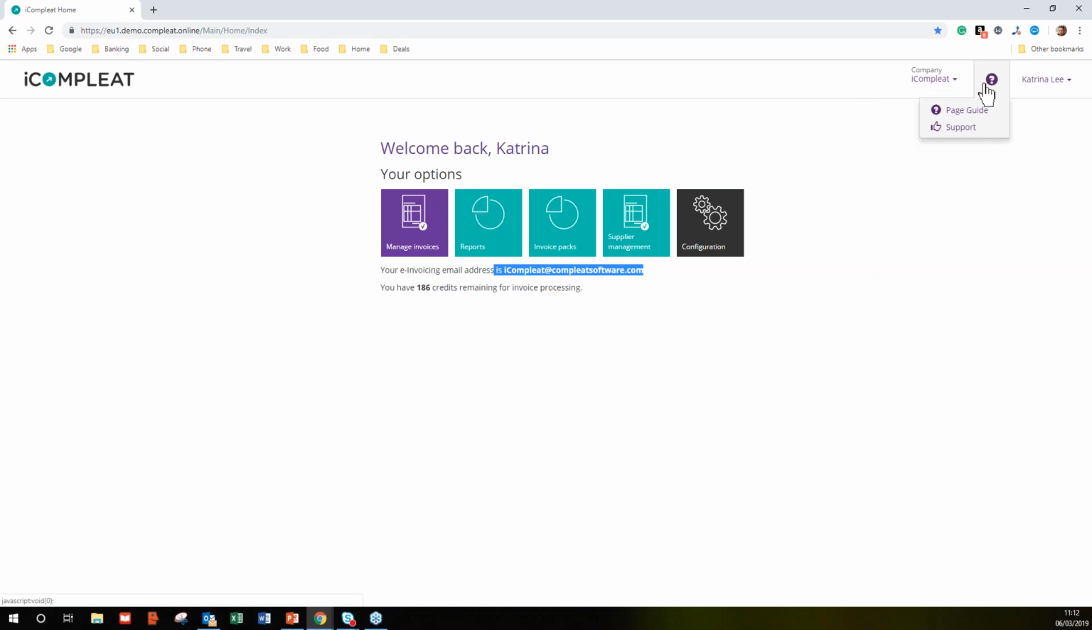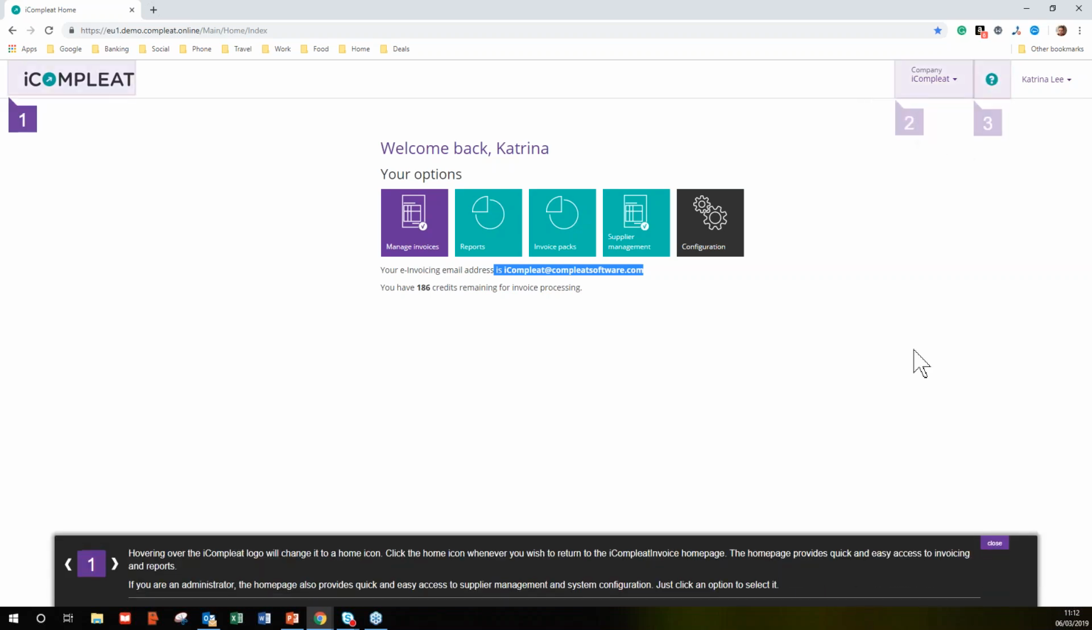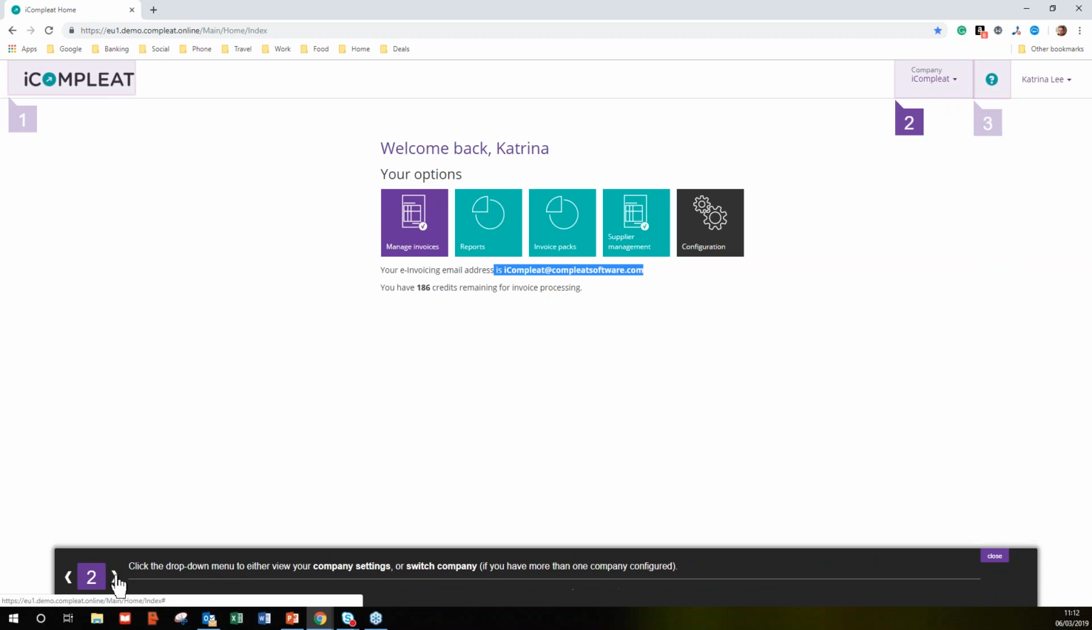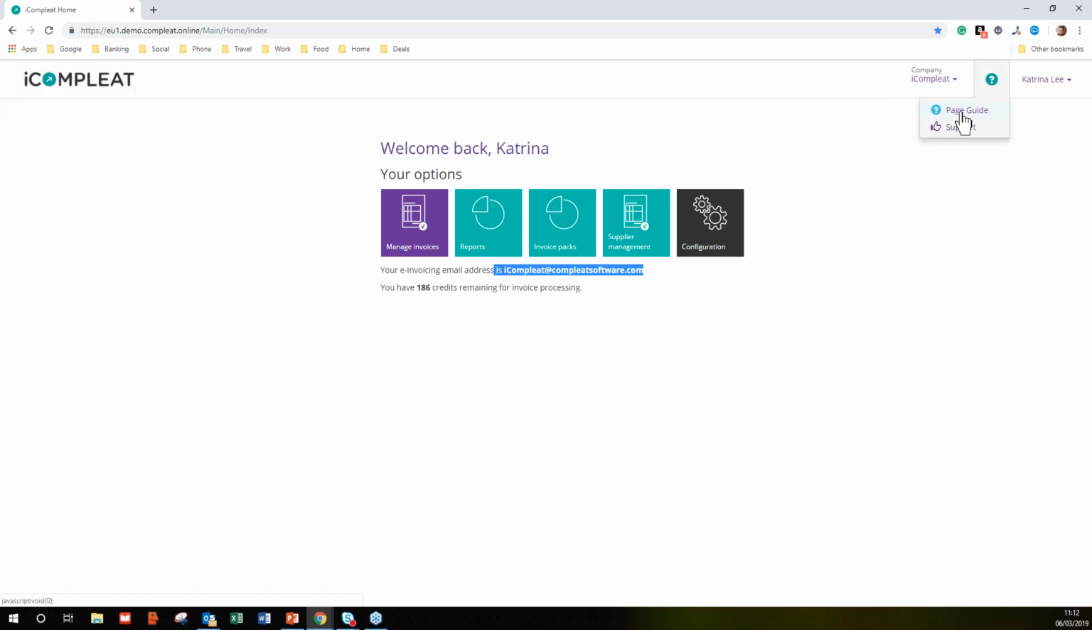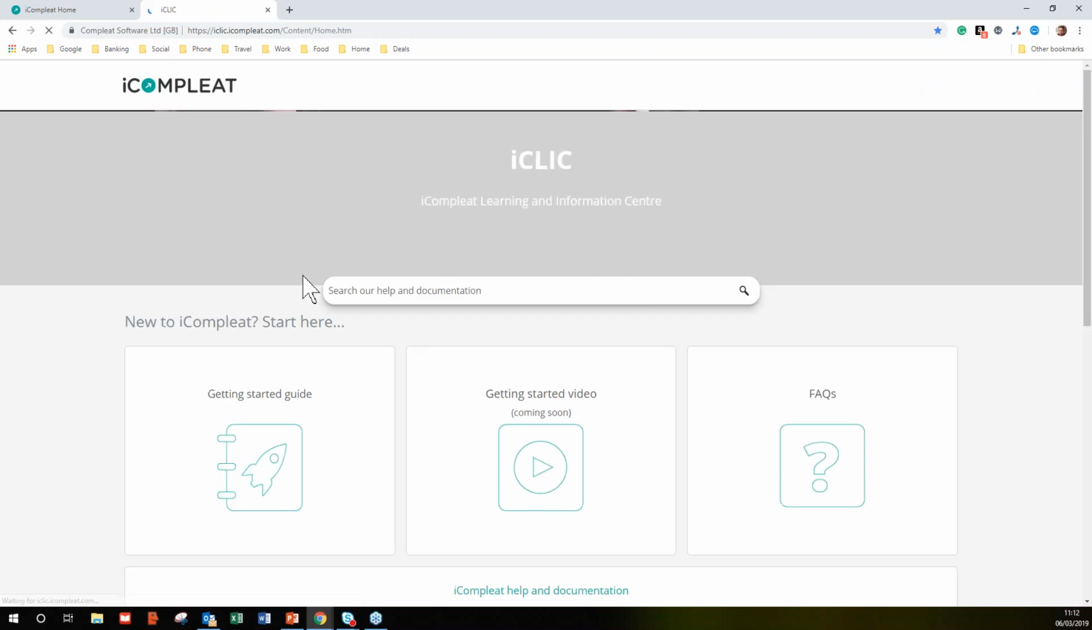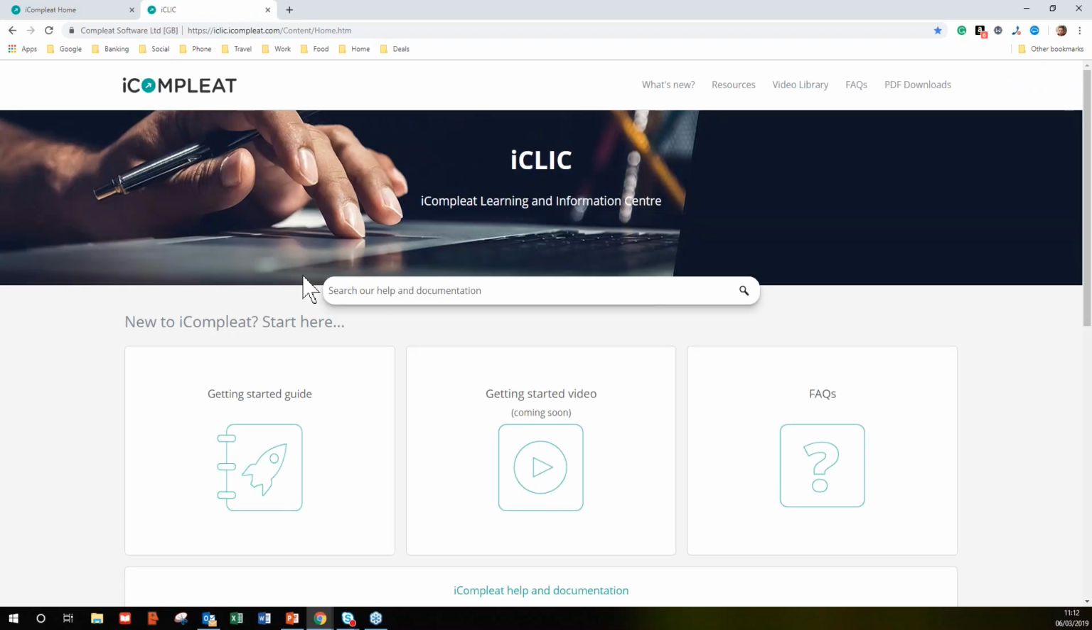Next to that, I've got my little question mark button giving me, first of all, a page guide. So your clients are going to be able to have a little step-by-step guide of exactly what they're seeing on screen. And below that, we've also got our support button. If we click on that one, it's going to take us to the iComplete knowledge base, or iClick, which is going to give them how-to videos and how-to guides of how to operate the system.